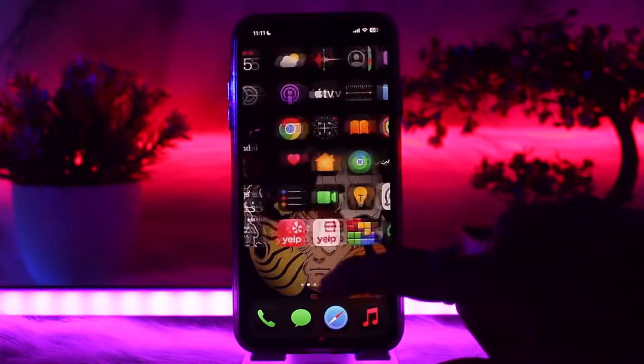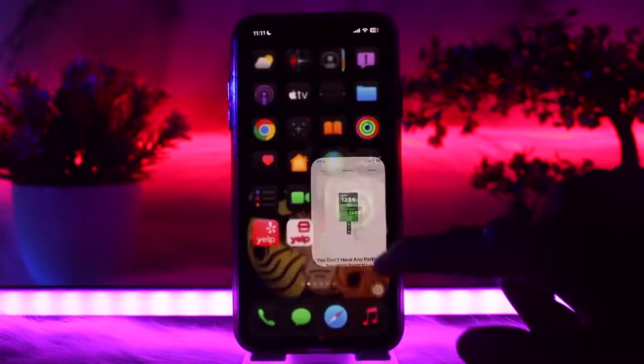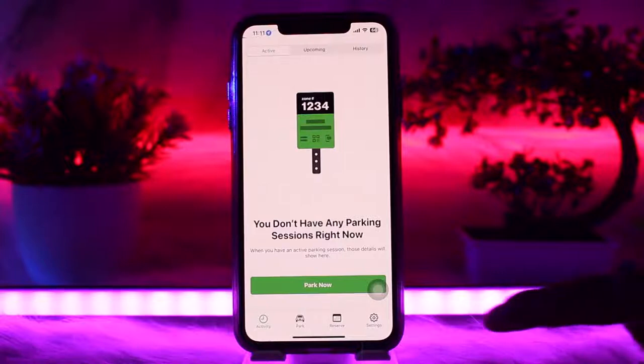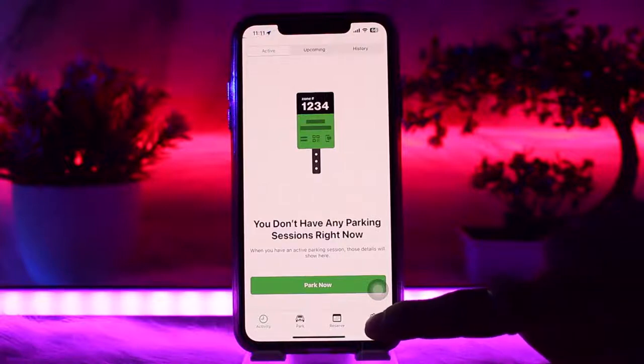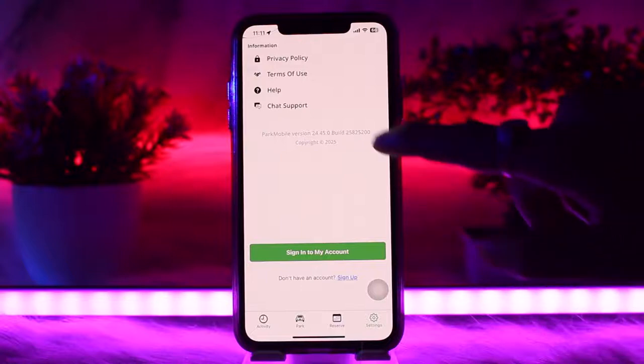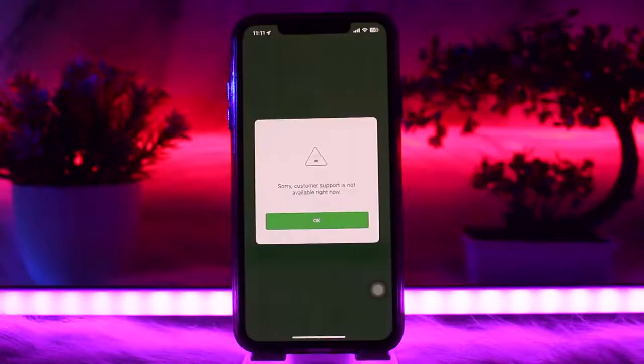So the first thing that you need to do is head over and open up your ParkMobile app, and then once you're inside your app, what you need to do is tap on Settings on the bottom right corner of the screen. Now once you're here, tap on the option that says Chat Support, because there is no direct option to delete your account through the ParkMobile app or website, but you can request account deletion by contacting customer support.